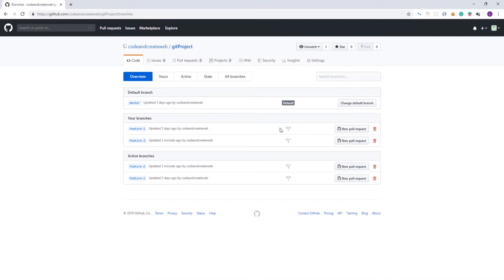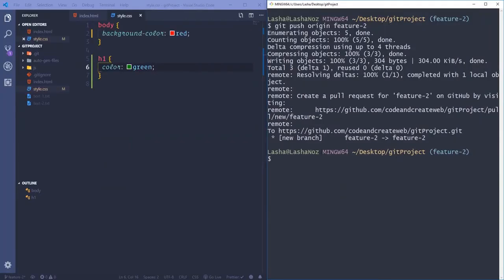And also on the right hand side of the feature 1 and feature 2 branches, we have some numbers. If we hover over it, it will show us that feature 2 branch is one commit ahead of master. That's because we added a new commit on feature 2 branch, and that commit doesn't exist on master branch. Okay, now let's see how we can add branch from GitHub to the local repository.